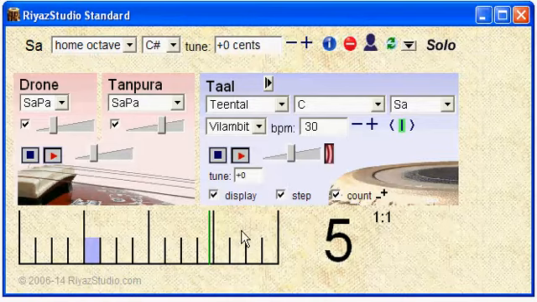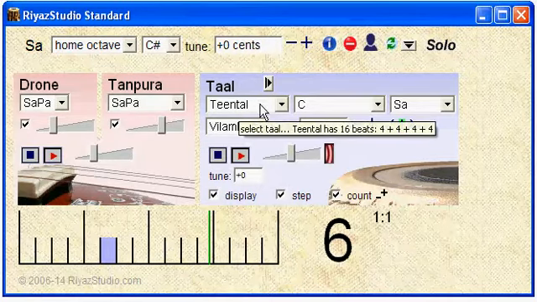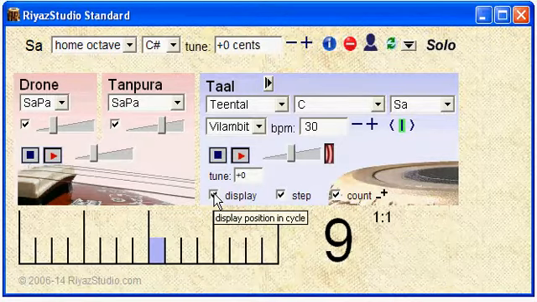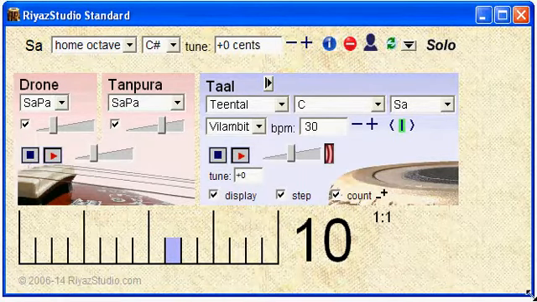Once you are familiar with the taal, you can hide the display if you think you might be following the display rather than the sound. Expand RiyazStudio's window to show it to a whole class, or shrink it out of the way.